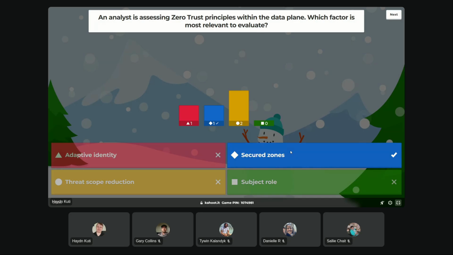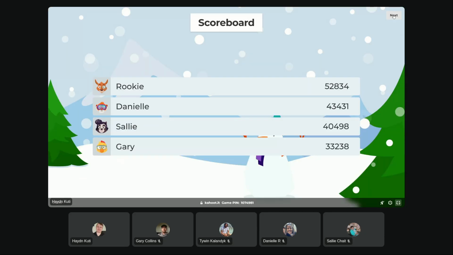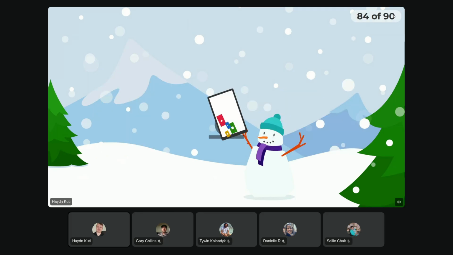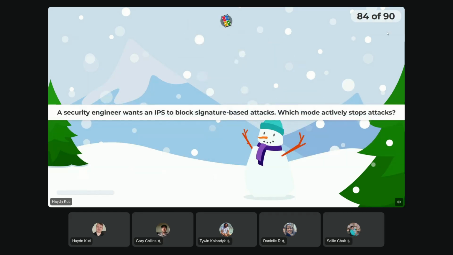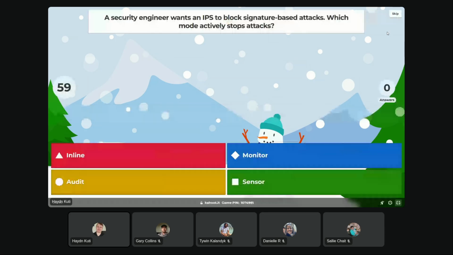It's a tough one, but you want to trust nobody in the secure zones. Good job, guys. We're almost done. Security engineer wants an IPS to block signature-based attacks. Which mode actively stops attacks? Inline, monitor, audit, or sensor?